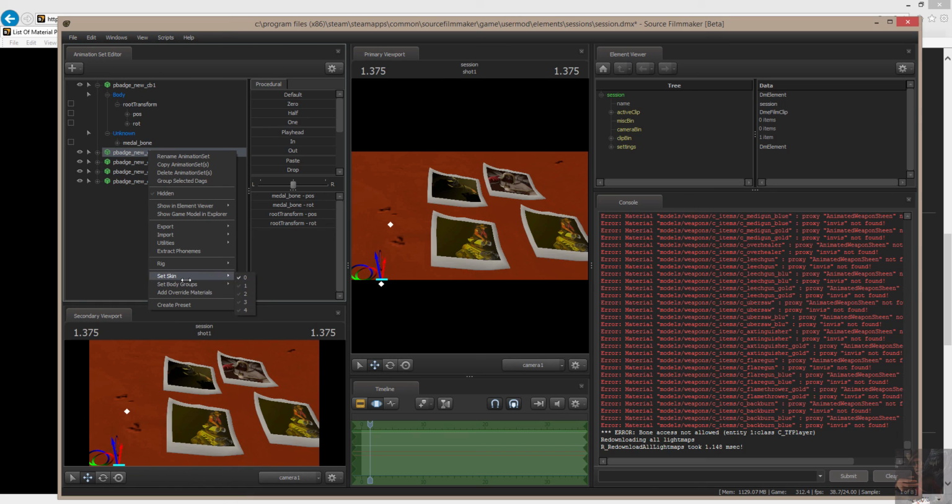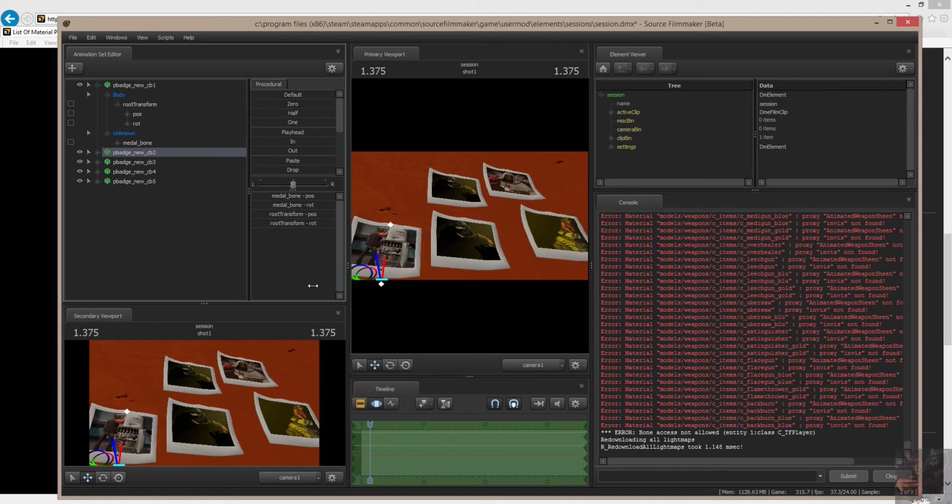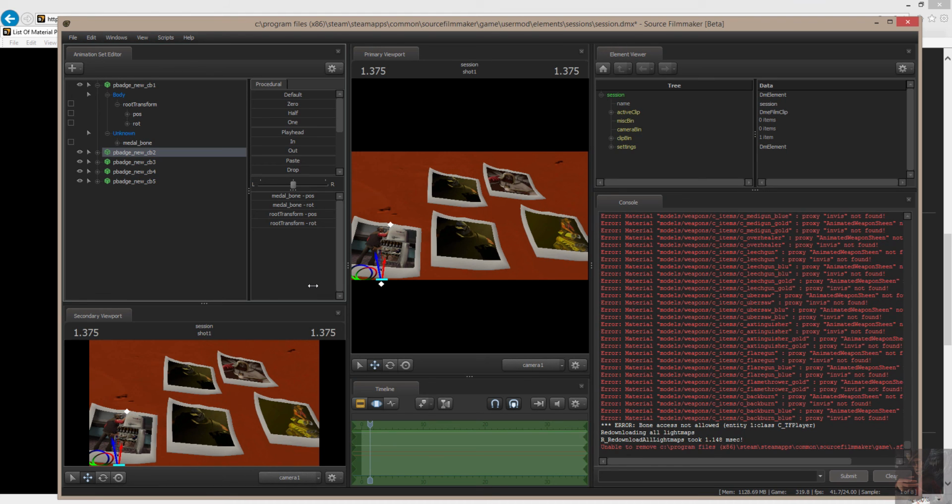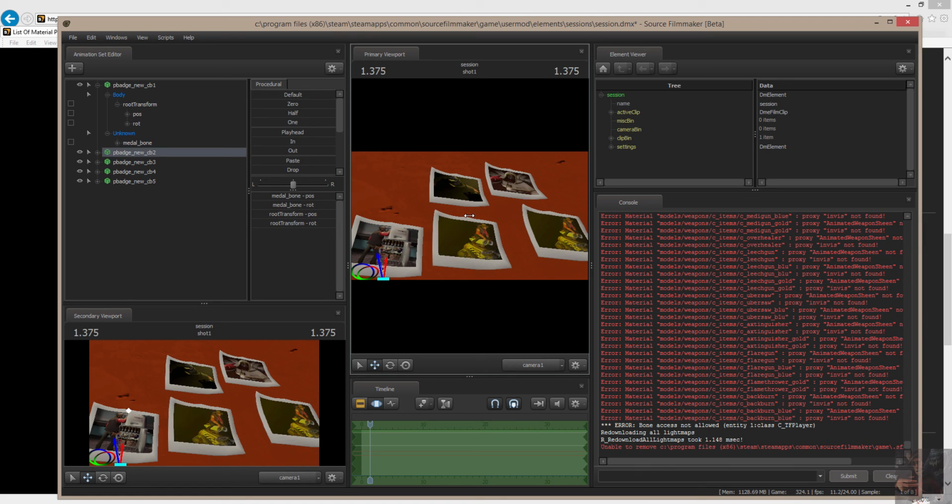One Valve model taken from its Valve MDL format, decompiled, taken into Blender, edited to be a usable prop, exported, recompiled, textured, and brought back into Source Filmmaker, complete with an animated GIF, JPEG.